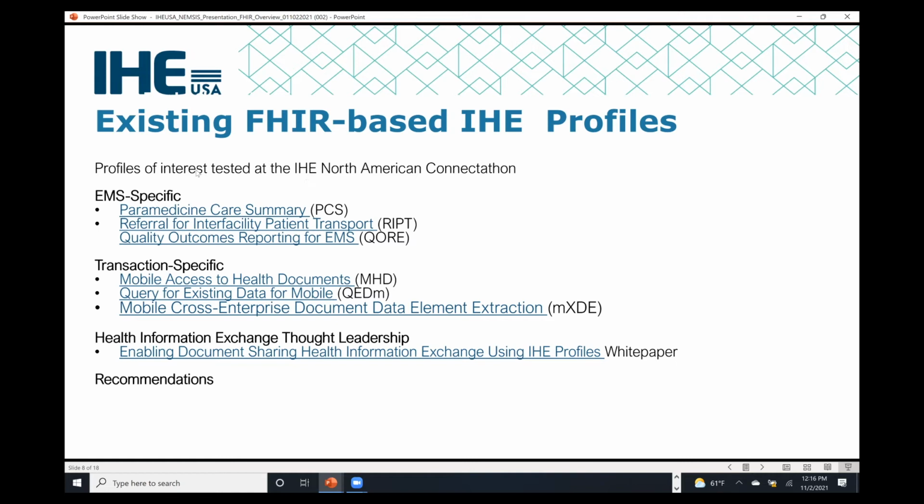And these are ready to be tested at an IHE North American Connectathon if you would like to. So we have our EMS specific ones, which are paramedicine care summary. This is a FHIR document composition. And this defines two different documents. One is the clinical subset of the document. So it would be the document you would share with an ED when you're sending a patient in.